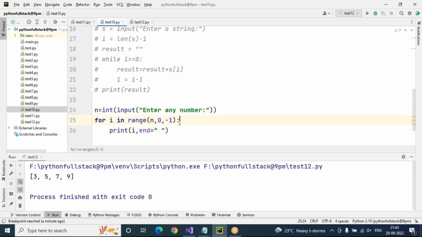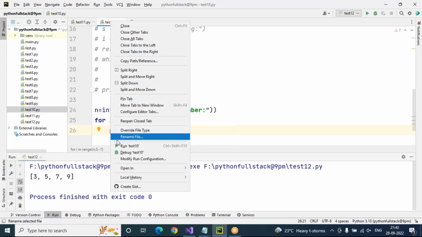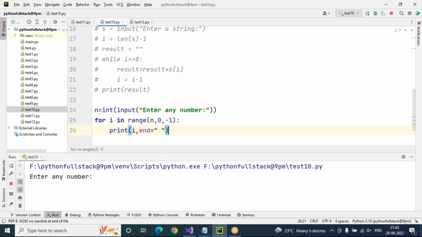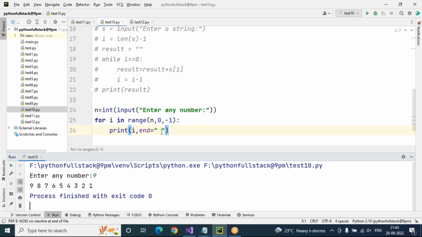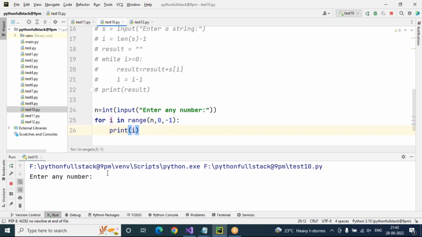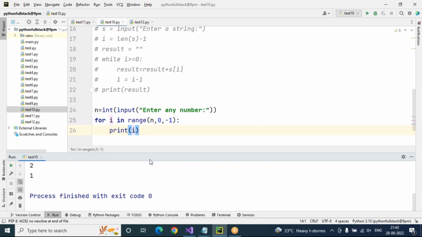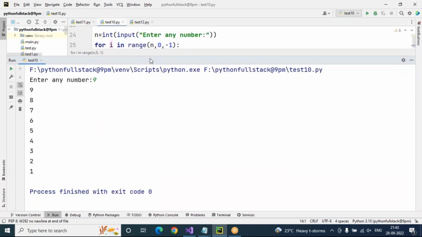Now you can see this program. I'm not using the end attribute. If I don't use the end attribute, what will happen? The values are going to print line by line only: 9, 8, 7, 6, 5, 4, 3, 2, 1. With the end attribute, the output values are brought up in the same line.